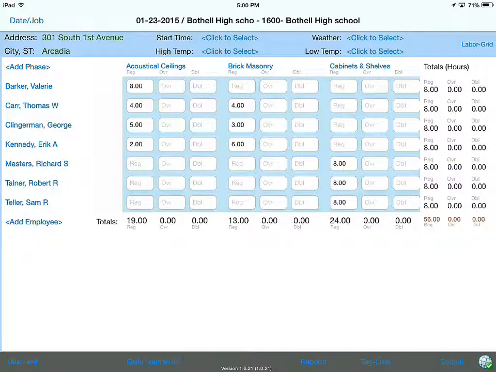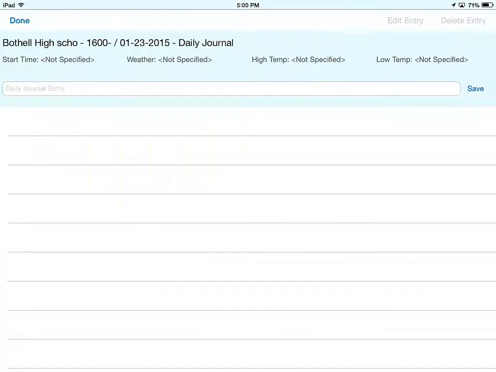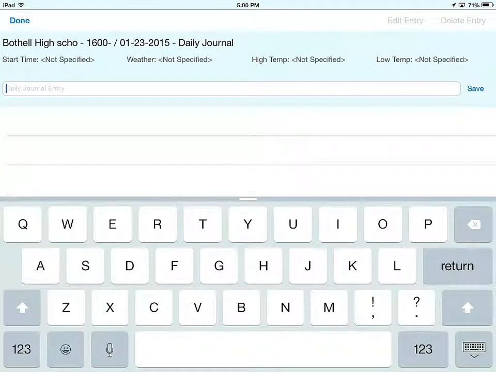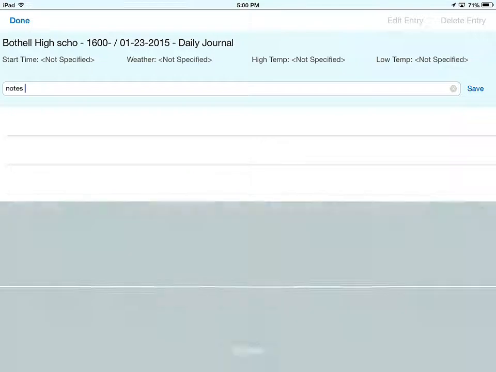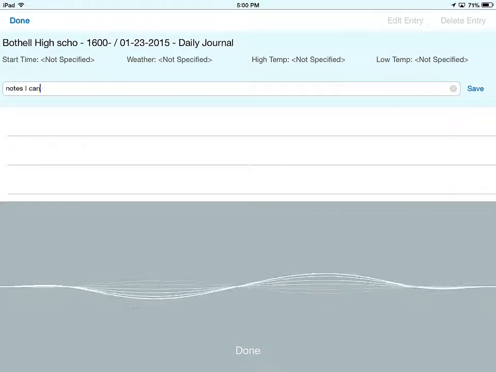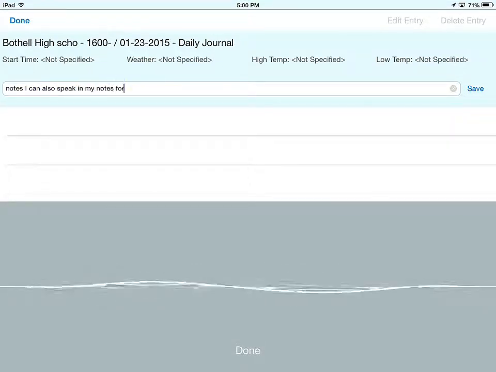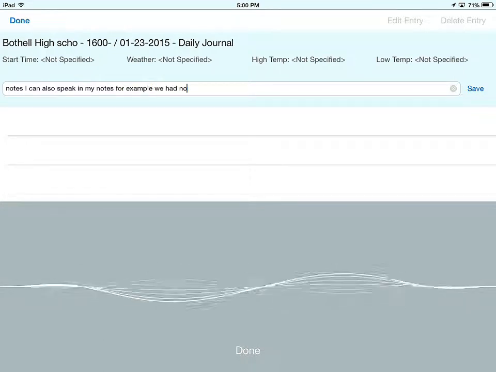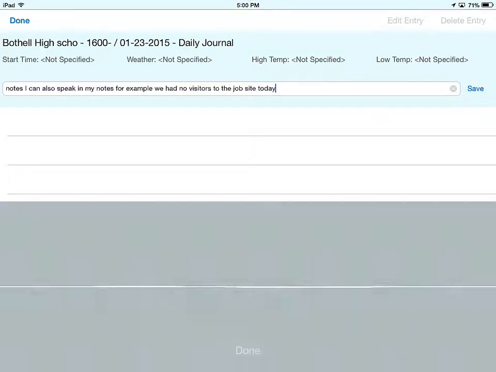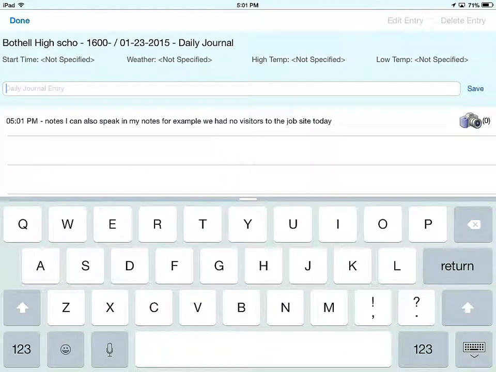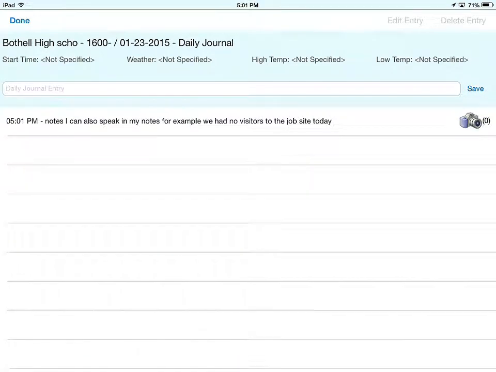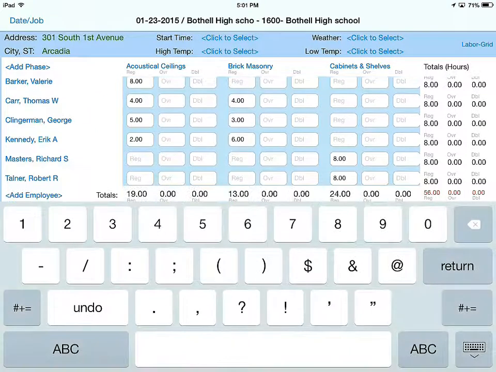Now to put in some journal notes, I can tap the Daily Journal button at the bottom of the screen, bring up the ability to put in notes. I can type in notes, and since this is a native iOS application, I can also speak in my notes. For example, we had no visitors to the job site today. And we'll save that note and hit the Done key.